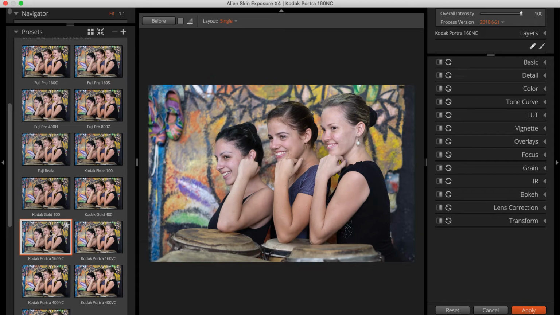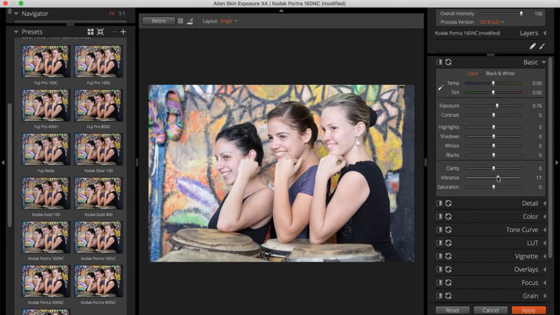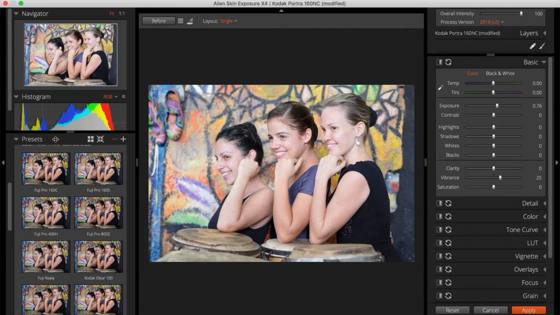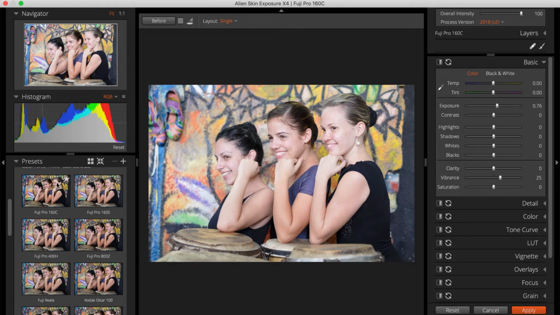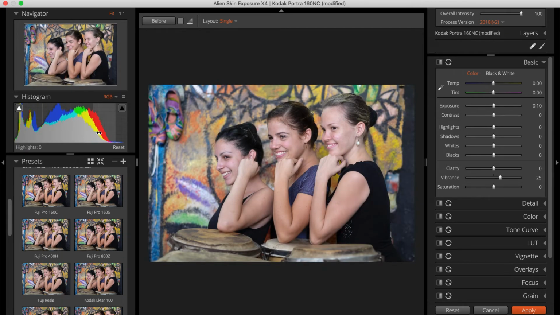Now that we have chosen a preset, we can make some refinements using the sliders on the editing panels. I'll start with the basic panel, which has sliders for basic adjustments like exposure and saturation. Let's increase exposure a bit, then bring up our vibrance. Exposure's histogram helps you avoid clipping in either shadows or highlights. You can drag regions in the histogram to adjust the tones in your image.